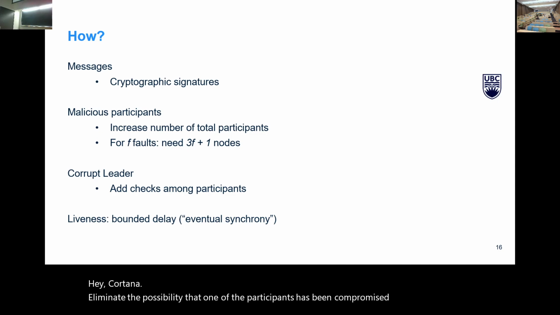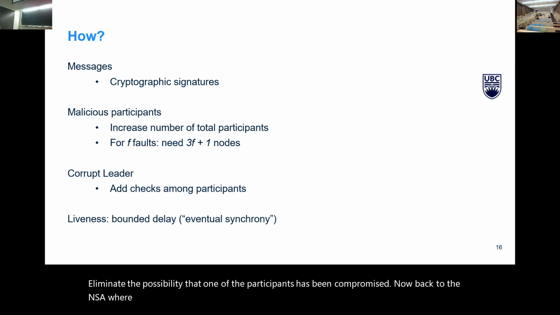Now we're back to the NSA, where we know that there are some number of people who are actively compromised. Because you're getting paid a lot of rubles to do that. Hey, rubles are valuable somewhere.